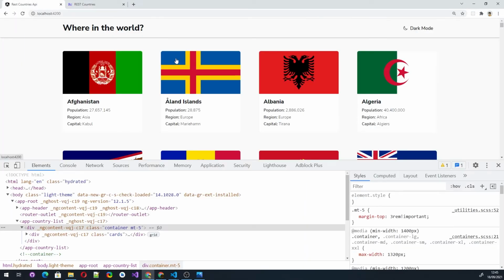I think we can create two components, one for search and one for filter. You don't have to do that. You can do both in just one component, but I prefer to separate them. So I'm going to create two components, one for search and the other for filtering.